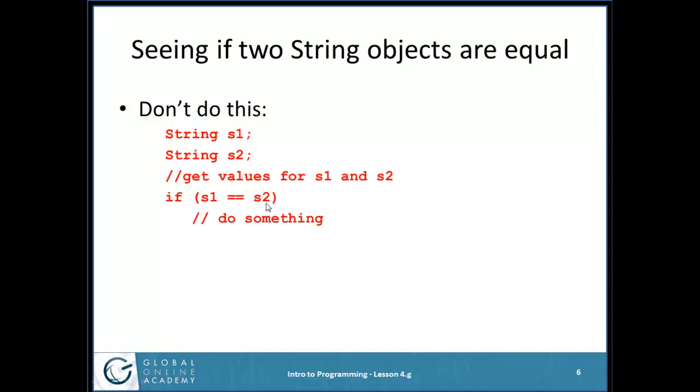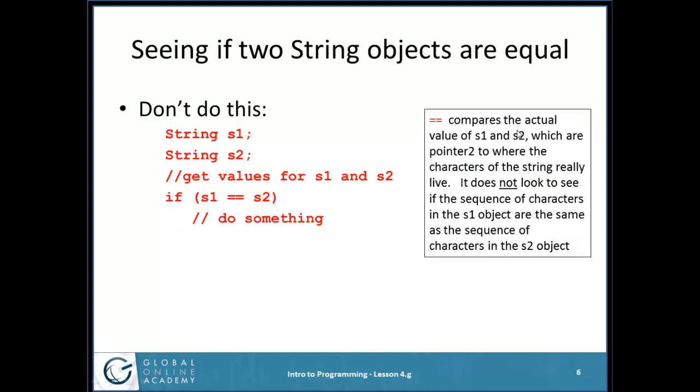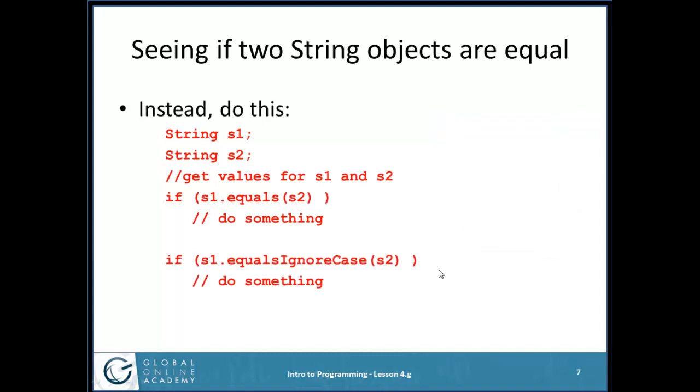It says this is perfectly valid, but what it's checking is, does S1 point to the same place in memory that S2 points to? That isn't the same thing as saying, are all the letters that are stored in S1 the same as the letters that are stored in S2? So this is not what we want to do with strings. Equals compares the actual values. These are pointers. I don't want to use that if I want to look at the sequence of characters. So what should I do?